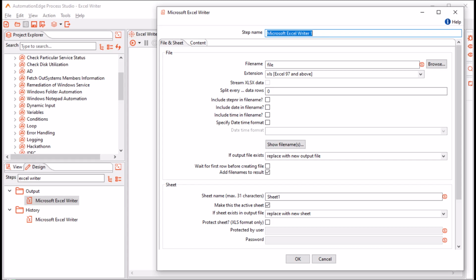The first is the step name. Provide a descriptive step name as you would like it to appear on the canvas and in the workspace. It has to be unique in a workflow. You can also write a step abbreviation followed by a description. So let me write output file for employee salary. Below there are two tabs, the file and sheet tab and the content tab. Let us start with the file and sheet tab.